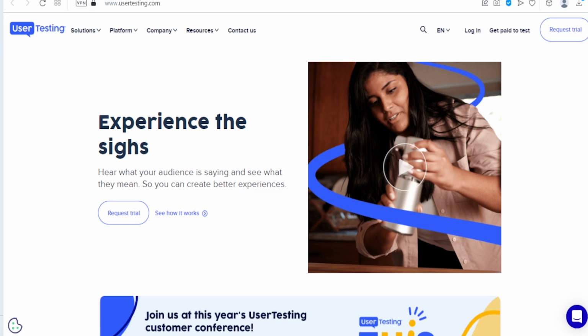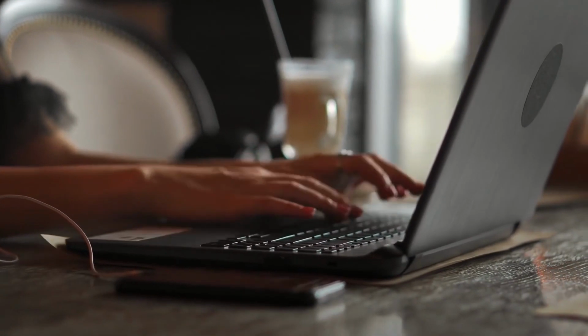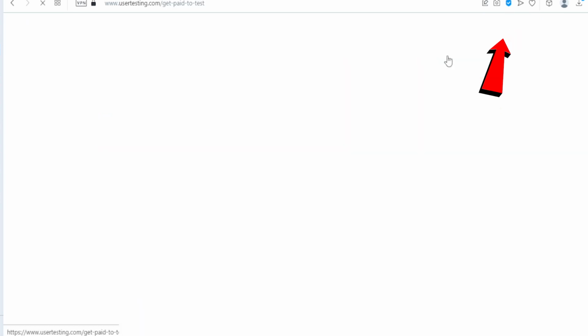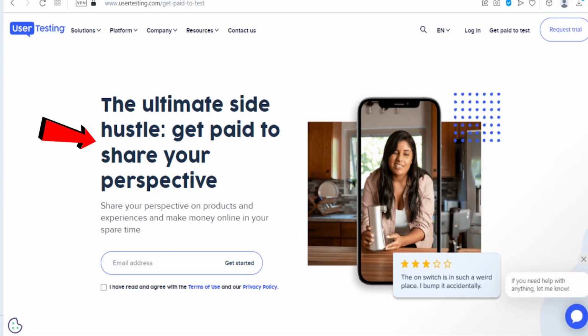To become a tester, you must send a sample test for the user testing team to evaluate. If your test is approved, you can use this platform as a tester. Every payment is made through a PayPal account. There is no alternative way to make a payment. Click here where it says, "Get paid to test," to begin using this platform. After doing so, you will arrive on this page. Right here, the ultimate side hustle, get paid to share your perspective. Share your perspective on products and experiences and make money online in your spare time.